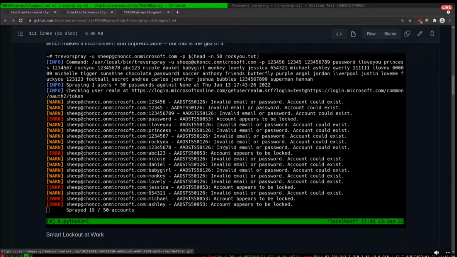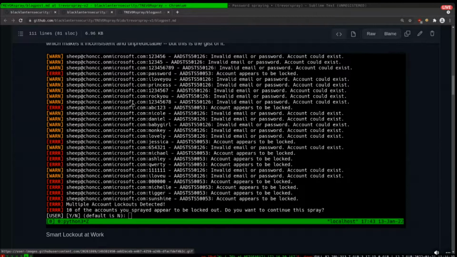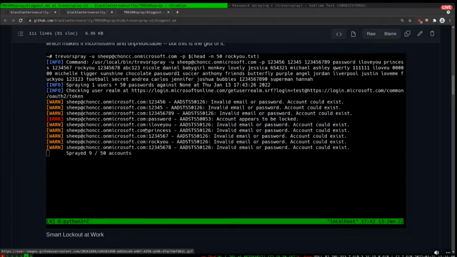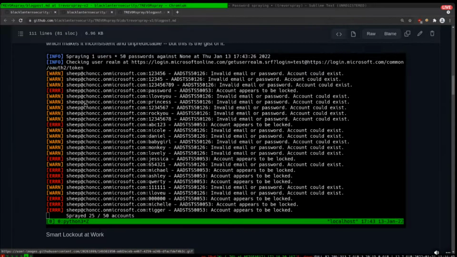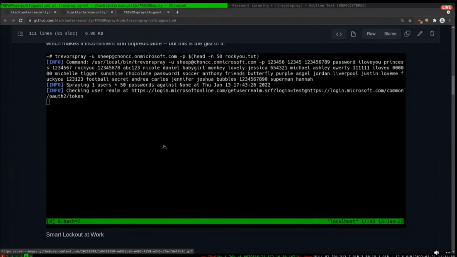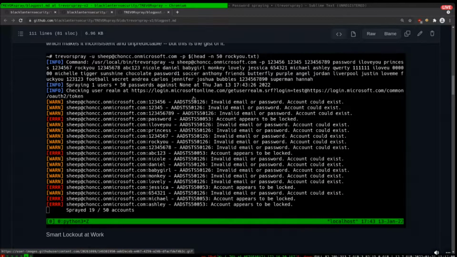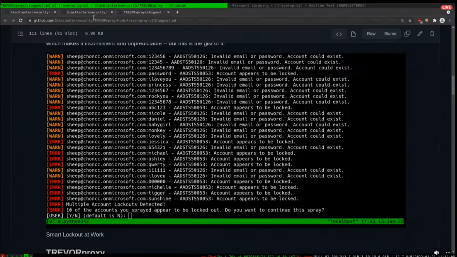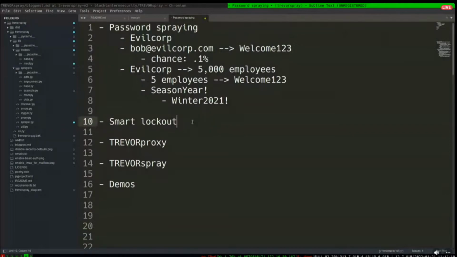So as you can see, the orange ones are incorrect guesses, but it's telling me, yeah, that password didn't work. And the reds are, nope, you can't do that anymore. It's locked. And so slowly but surely, Smart Lockout gets us to where we can't guess anymore, and it totally locks us out. But if you were to change your IP address, you could start all over, and you wouldn't be locked out at all. So essentially, that's the problem that I set out to solve with TrevorProxy and TrevorSpray.